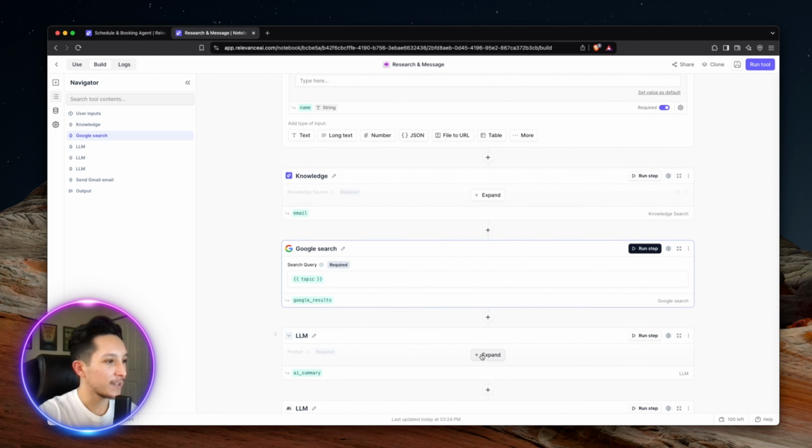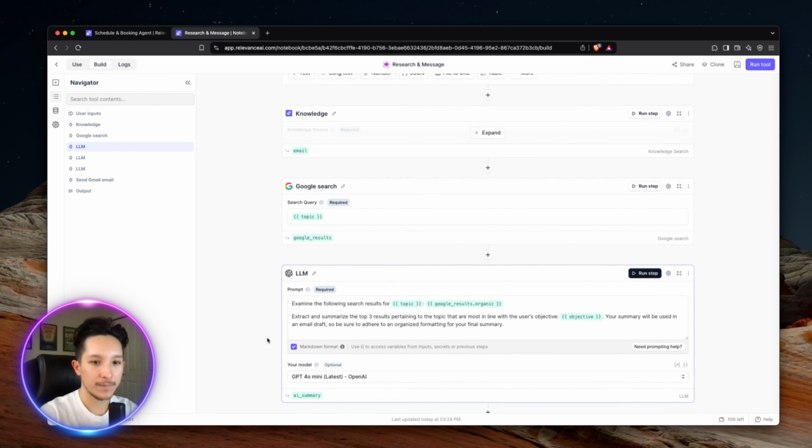And a lot of this work is actually going to be done by our LLM step. And for my prompt here, I've just instructed it to examine the search results for the topic from our user input, just so that the LLM knows what the subject matter is. And then I've actually inputted the Google search results here so that GPT can actually process them and extract the correct data out of them.